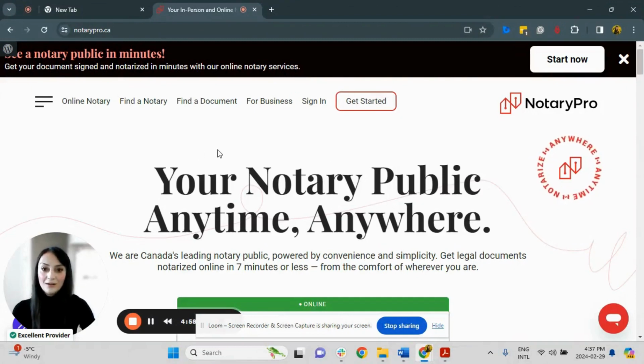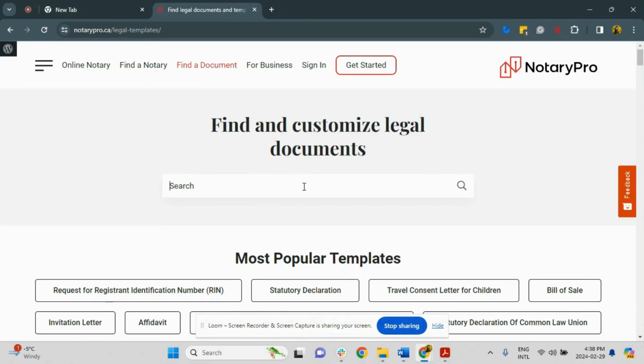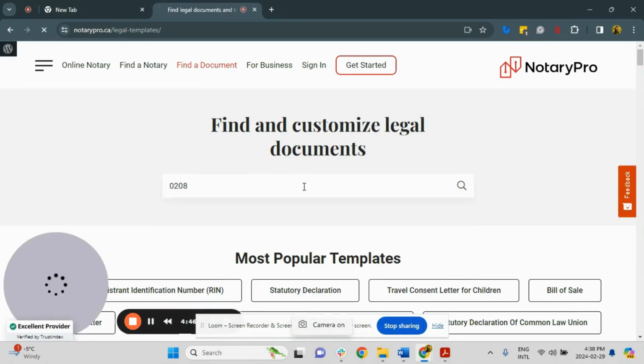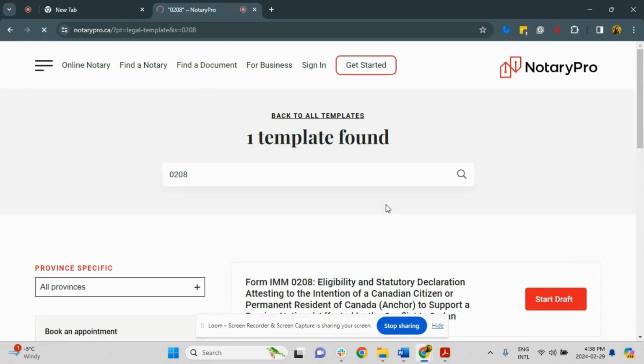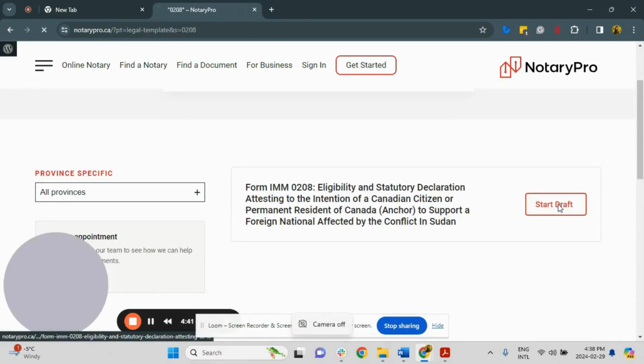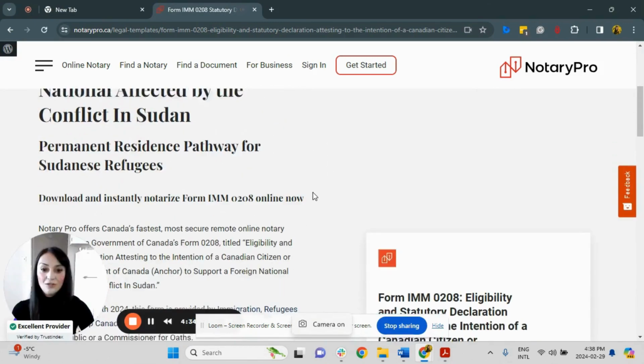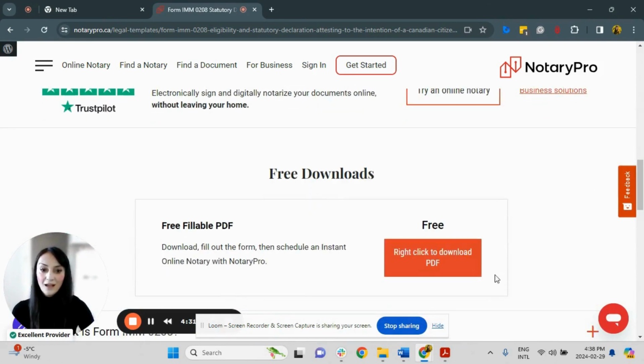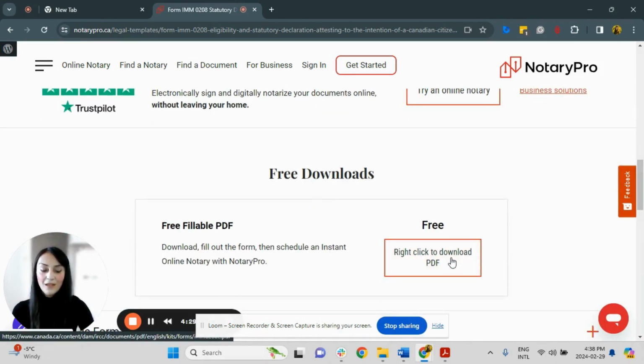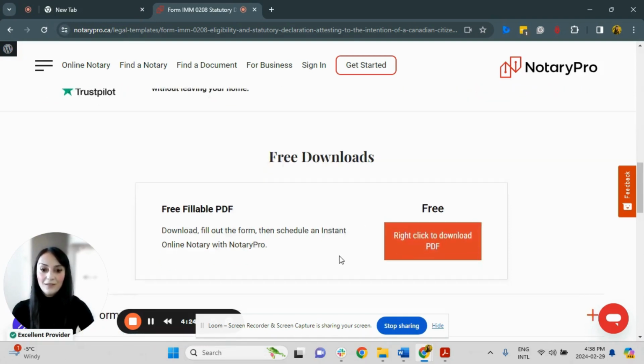I've gone to notarypro.ca, and here at the top, we'd start by clicking Find a Document. In the search bar, we would type 0208, click Start Draft, and it will bring you to this page here. Once you're on this page, you can scroll down and find a link to download the form itself. You might need to download Adobe Acrobat for that, so just be mindful of that.